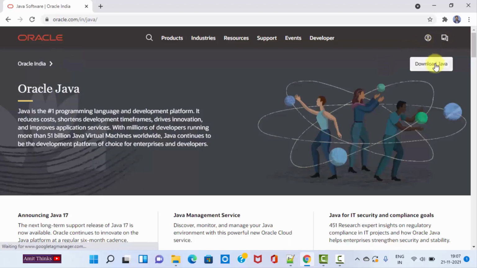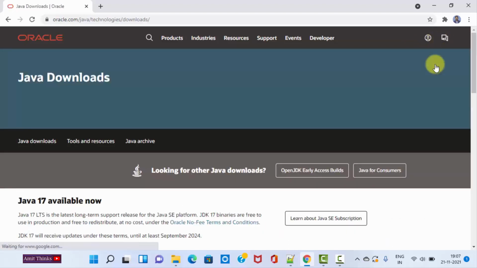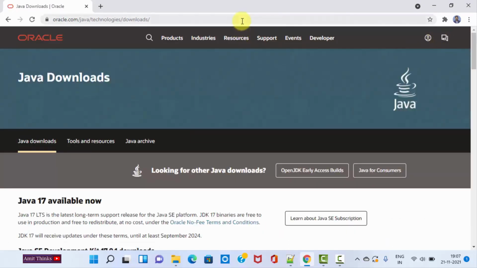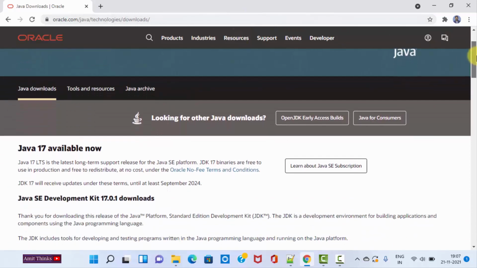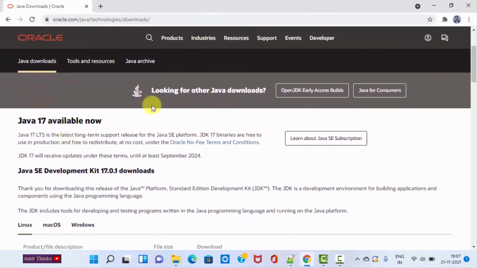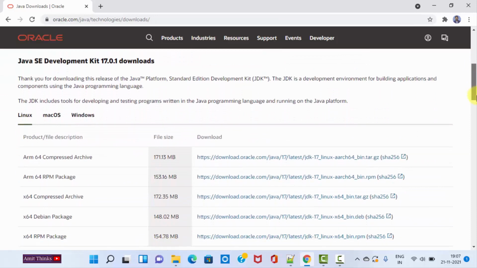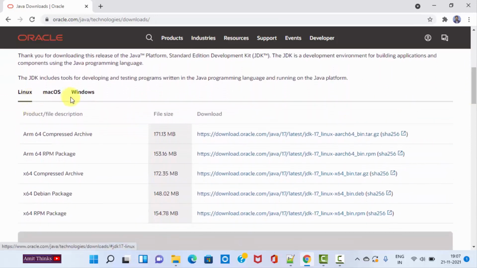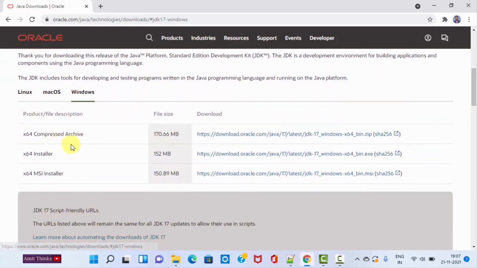Now click on download Java. We will also add this link in the description. On going below, you can see Java 17 is available. So Linux, Mac and Windows, just click on Windows, and the following are available for Windows 64-bit operating system. We want an installer exe file, so I'll just click here. It's only 152 MB. Click on it to download.